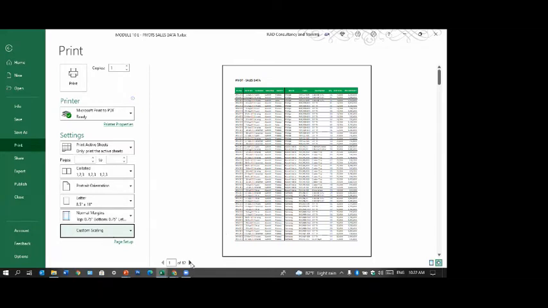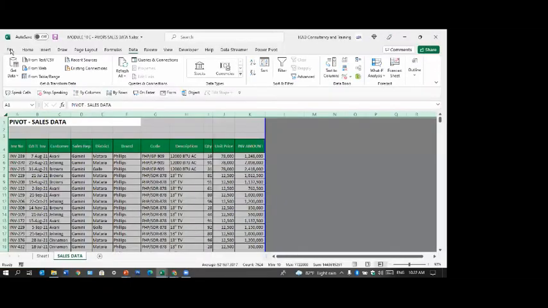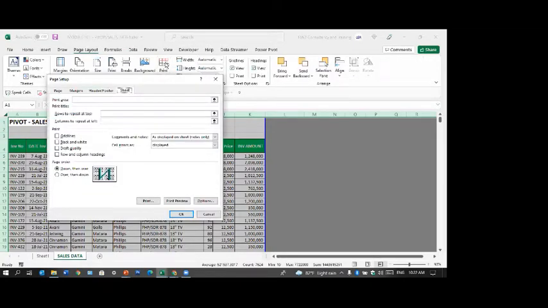The problem is from the second page, the heading is not there. There you are. Third page, headings are not there. So what people do is they copy and paste the heading in the middle. Don't do it. What you can do is, before printing, click on page layout and say print titles, right? And here it asks you for the rows to repeat at top.